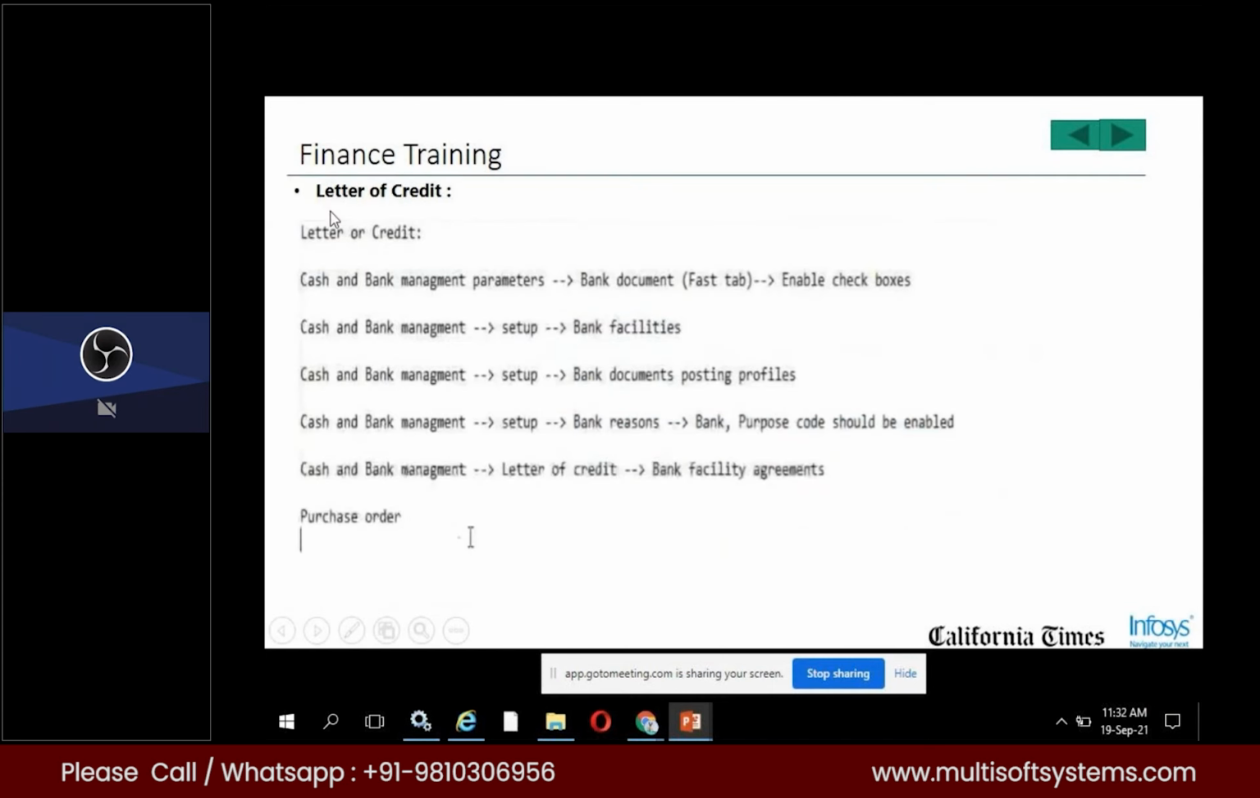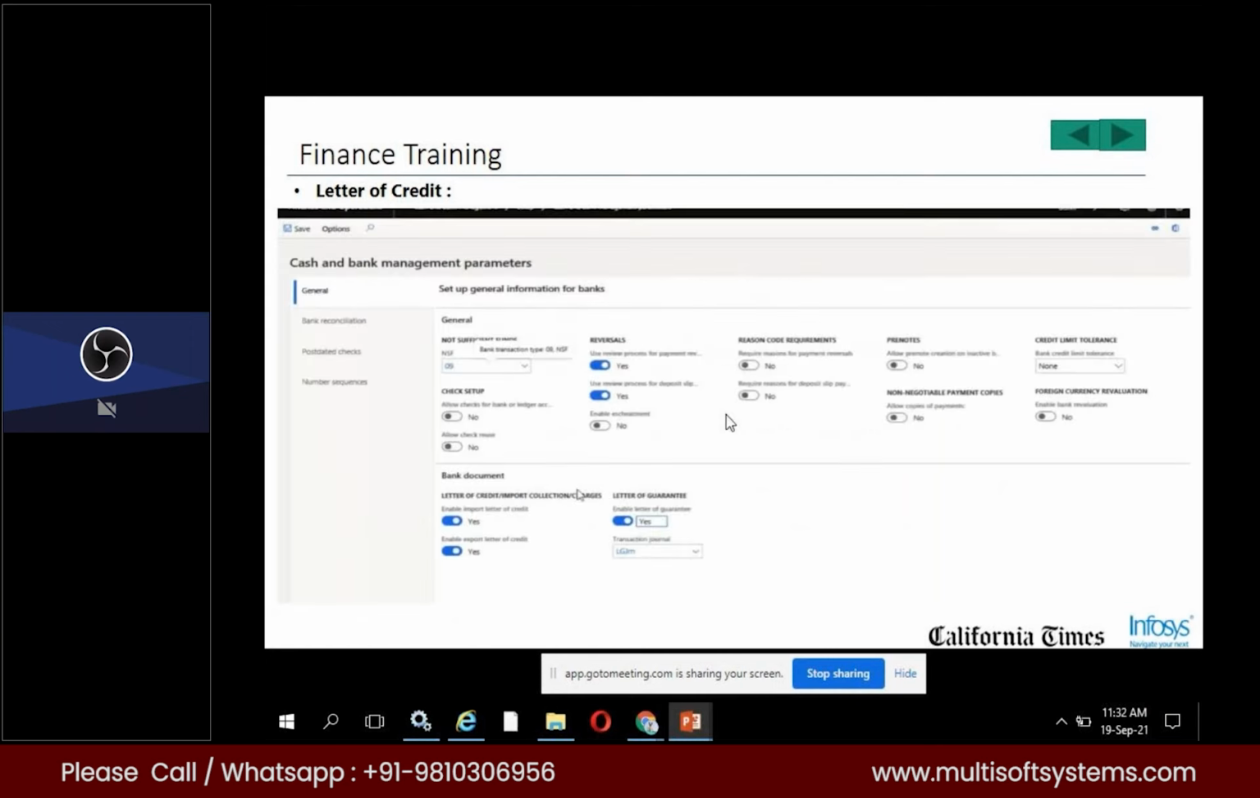Going further, if you want to enable the letter of credit in our cloud-based Dynamics ERP, these are the few setups: cash and bank parameters, cash and bank management setup, bank facilities, bank document posting profiles, bank reasons, and letter of credit and bank facility agreements. If you want to enable the letter of credit functionality, we need to enable all these particular setups. This is about the letter of credit.